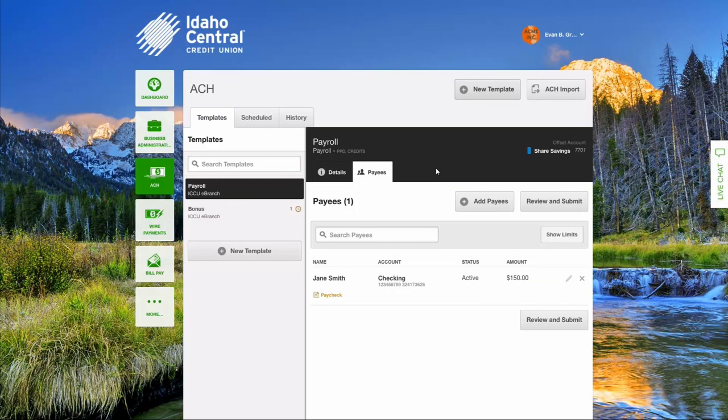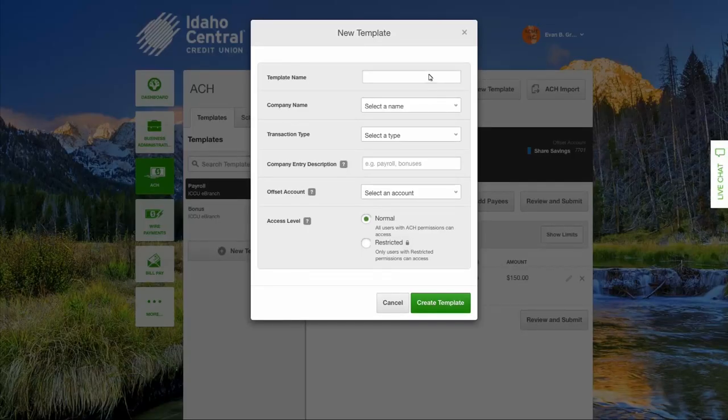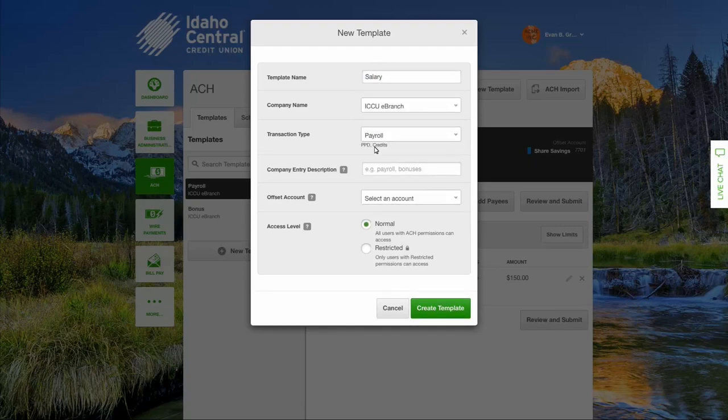You can also create an ACH template by selecting the New Template button. Enter the unique template name, company name, and transaction type. The company entry description provides a description of the transaction to the payee, such as payroll. This information will be displayed on their bank statements. The offset account is the account that will be debited to cover transactions like payroll.